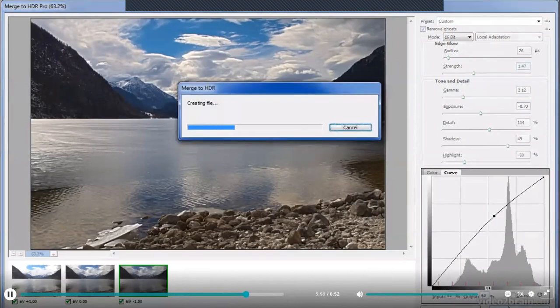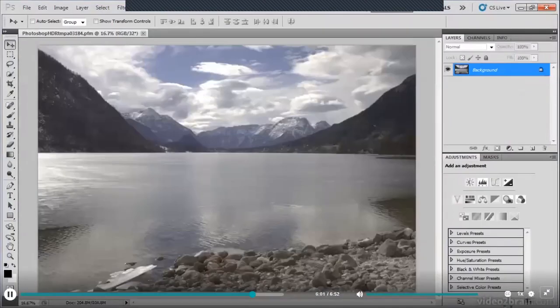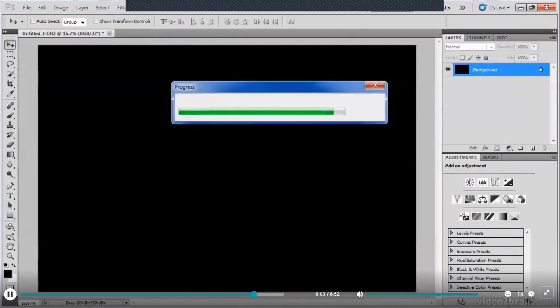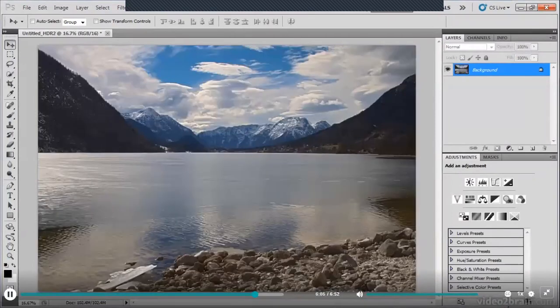on further in Photoshop. You'll see that Merge to HDR Pro is assembling the final result. I've set this to a 16-bit mode so that I'll be able to maximize the number of adjustments that are available to me in Photoshop. And of course, that range of possible adjustments is quite extensive. But here we have that basic starting point.